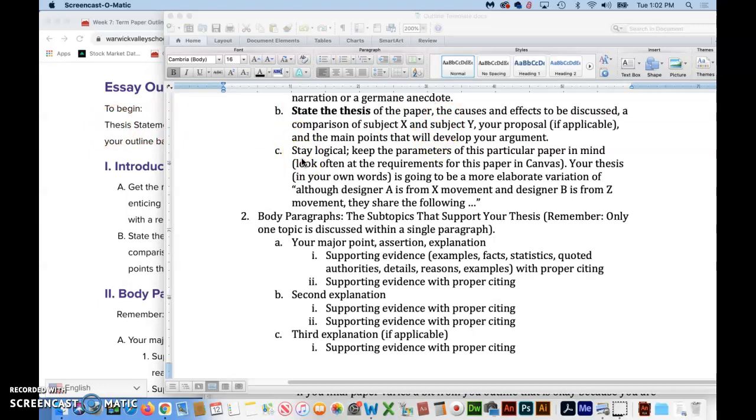You want to stay very logical when you are writing a paper for a college class. Keep the parameters of this particular paper in mind. Look often at the requirements listed in Canvas.